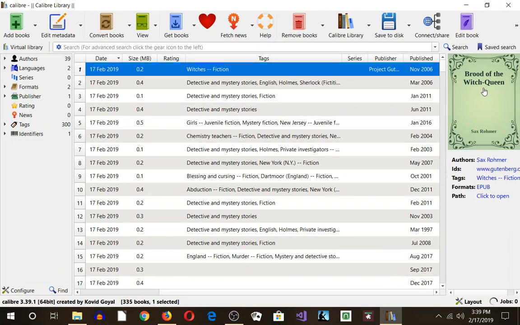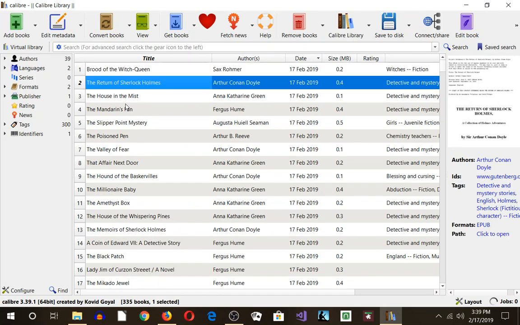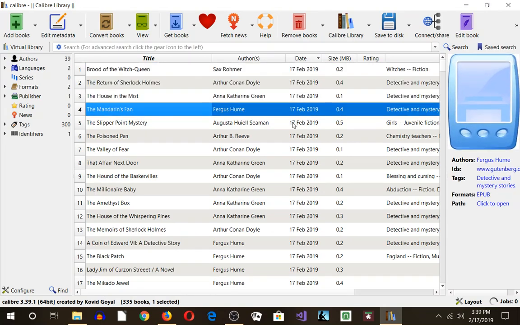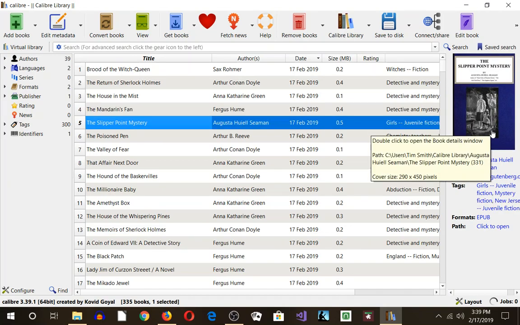And you notice it has a cover there. Some of these do have covers on them. Well, that one is a different one. Okay, like that one. You see it shows the cover.